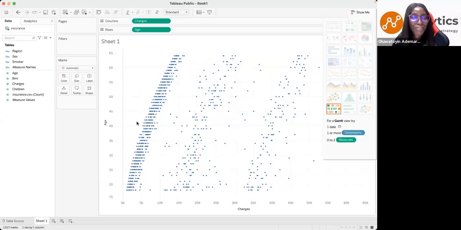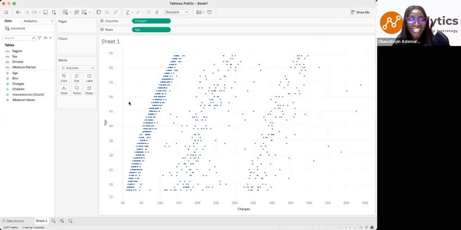Now, what do you think is going on? Is there a relationship between the age of people and their charges? Let me see your comments. What do you think? Is there a relationship between the ages of people and the charges that they have to pay, or the premium that they have to pay on health insurance? Let me see your comments. I want to know, what's that relationship?